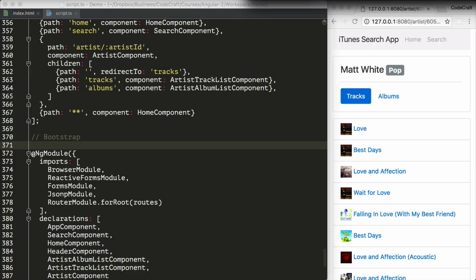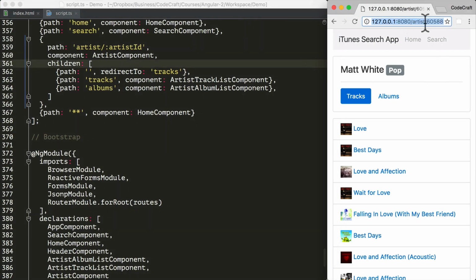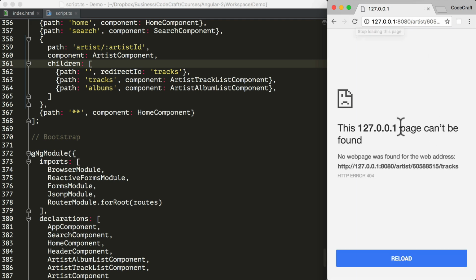Let me show you. So in our application here, we've navigated quite deep into our application, so artist, and then artist ID, and then tracks. But now, if I actually try and reload this page, we get an error. That's because the server has no idea about this URL. It doesn't know anything about this URL. This URL is defined in the client-side Angular application via our routing configuration. So the server just returns an error.